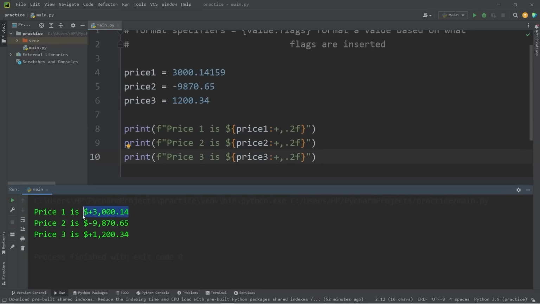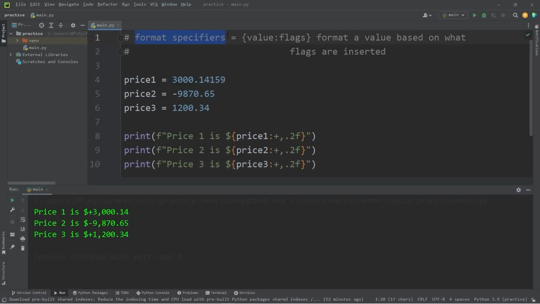Yep, here we are. So based on what you're looking for, you can add some combination of flags. So yeah, those are format specifiers, everybody. Within your placeholder, insert your value, a colon, then certain flags based on what you're looking for exactly. But yeah, those are just a few format specifiers in Python.